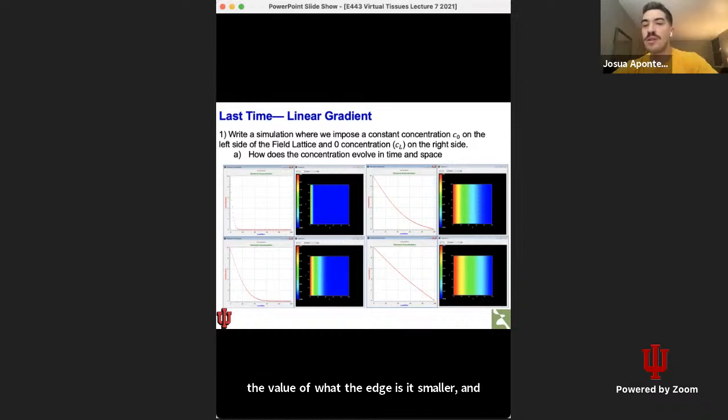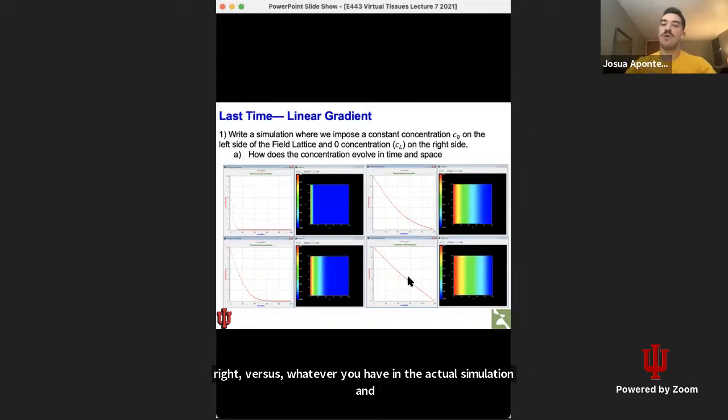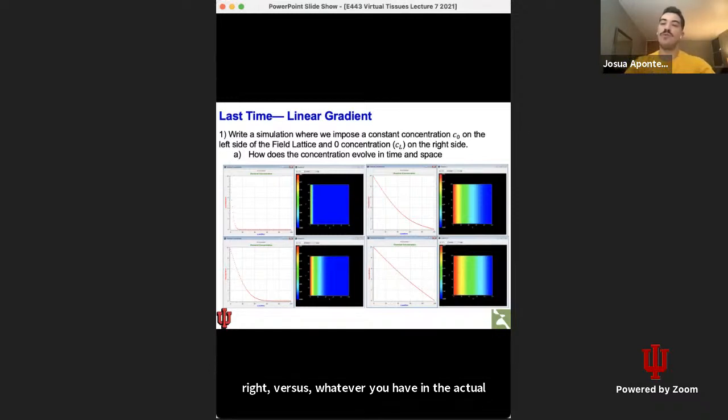And of course, the equation for this line is just what we saw in the previous slide, and that's going to be important too, because one of the exercises of the homework is to compare the theoretical equilibrium versus whatever you have in the actual simulation, and see how close or how far away you are from that equilibrium concentration.